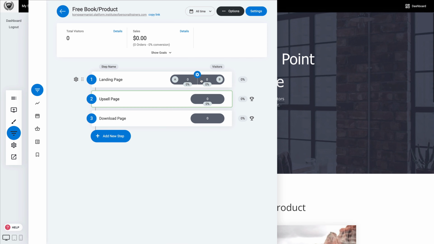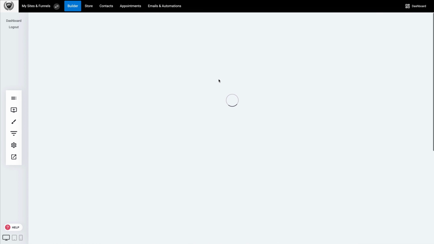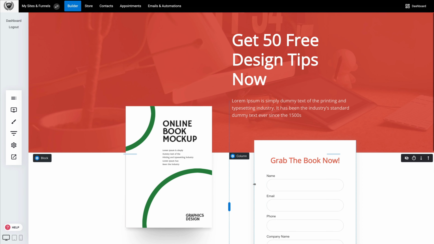And to customize each page individually, you can click on the A or you can click on the B. So I can click on the B. Maybe I want to make a color change or change the headline or change an image and so forth and see which one converts better.